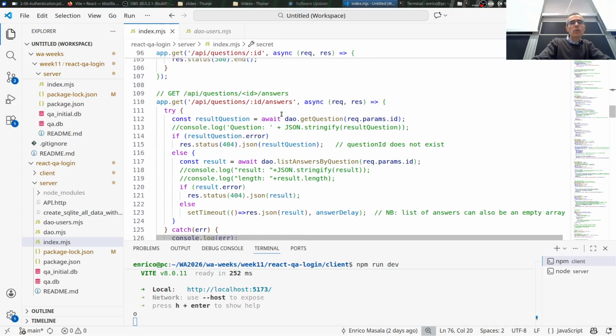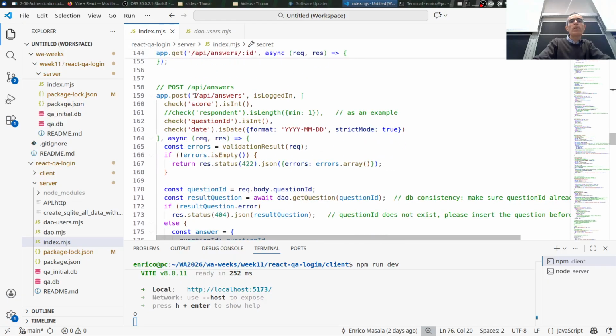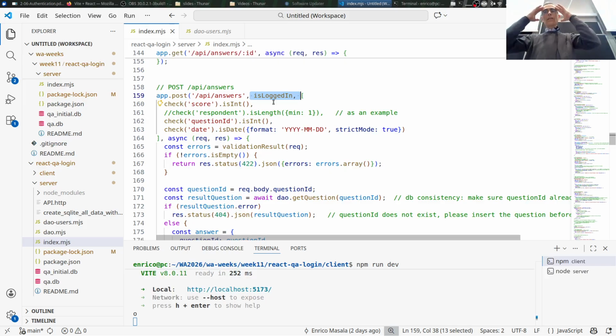Let's go to what I was searching before, the post. Okay, post, you see the difference, isLoggedIn. So before doing any action, you go and check if there is a user which has an authenticated session. Otherwise, it doesn't make sense to go on, because we want only to allow authenticated users to add the new answers. That's what we wanted to do in the application.